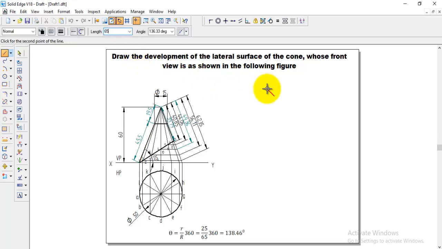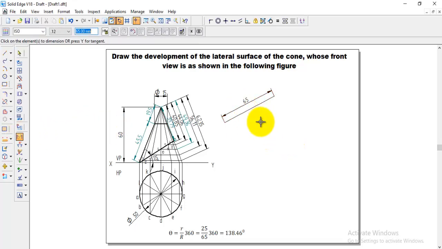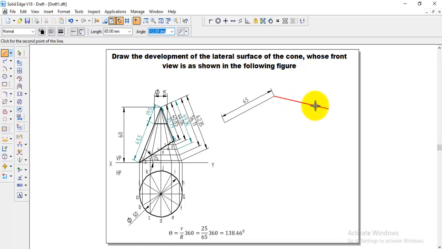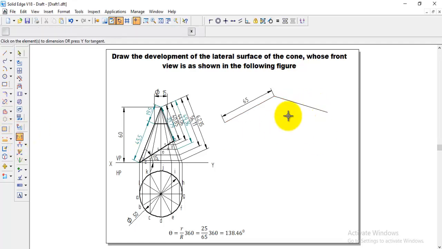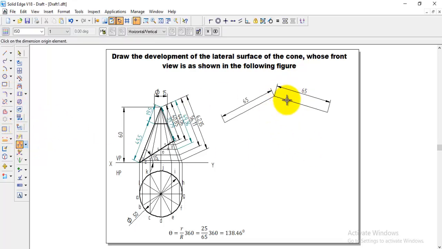So enter the length 65 and you can place it in any direction, and you can show the length of that 65. And we need to draw one more line from the same point, same length 65. You can click it here and you can show the length of this line also 65. And now go to the angle between; we need to give the angle between these two lines, what we found, that is 138.46. We need to enter, and the line is 138, it is showing.